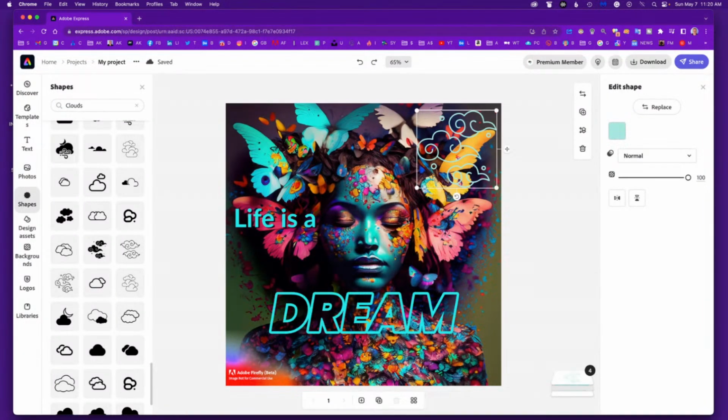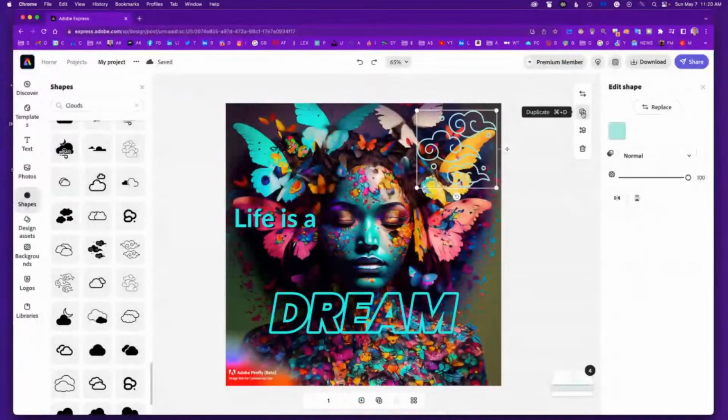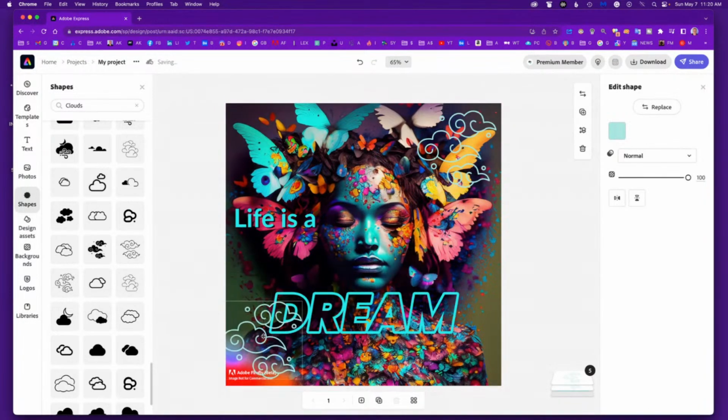But just for the sake of tips and tricks, I can also go over here to this little panel. And as you see, when I hover, it says duplicate or Command D. So if I click that, it makes a duplicate. I can bring that down.